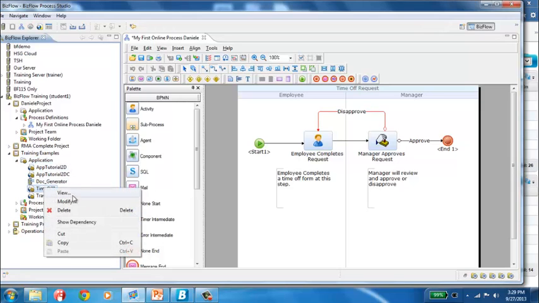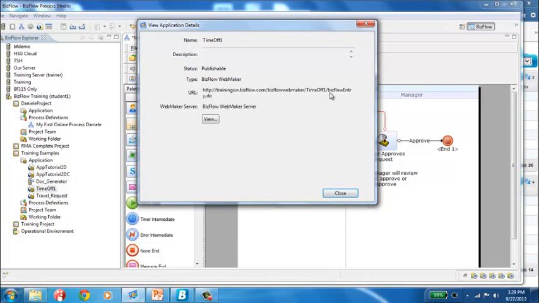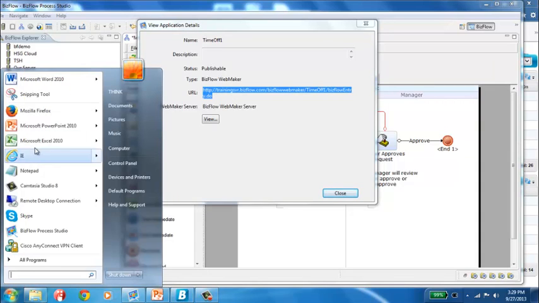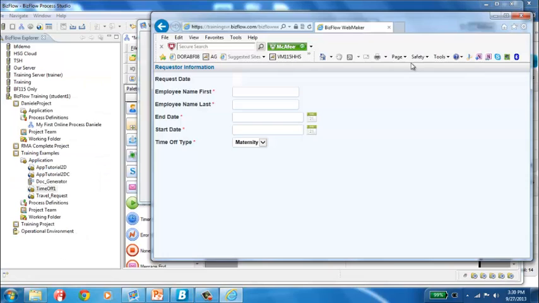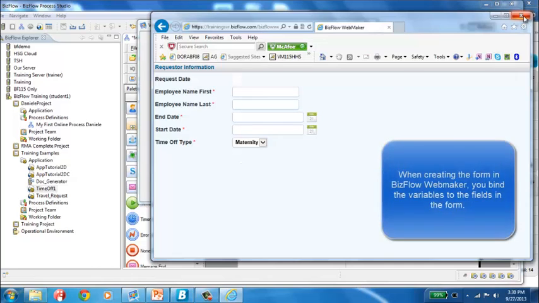Now we can go ahead and view this form. If I were to do view, I could actually take this URL and paste it into a browser, and I can see what this form looks like. So you can see we have a really simple form. It has the request date, employee first and last name, the start and end dates, and time off. And what does that look like? It looks familiar, right? We just defined the same data on the process definition so that when the person fills out this form, there's a place to store that data and persist it from one step in the flow to another.